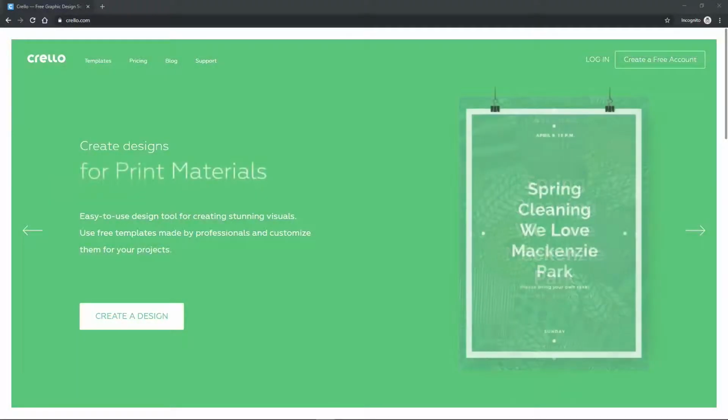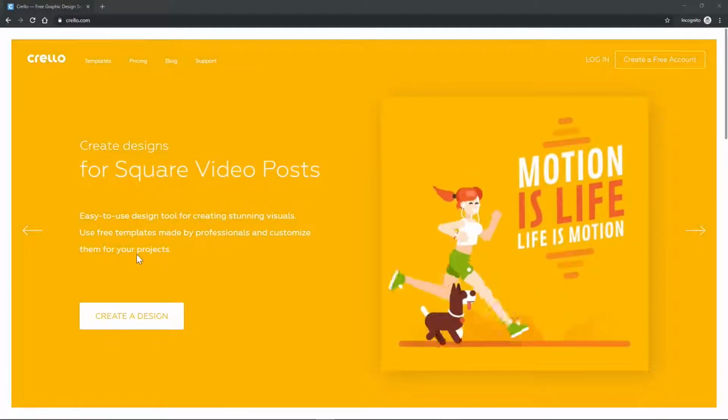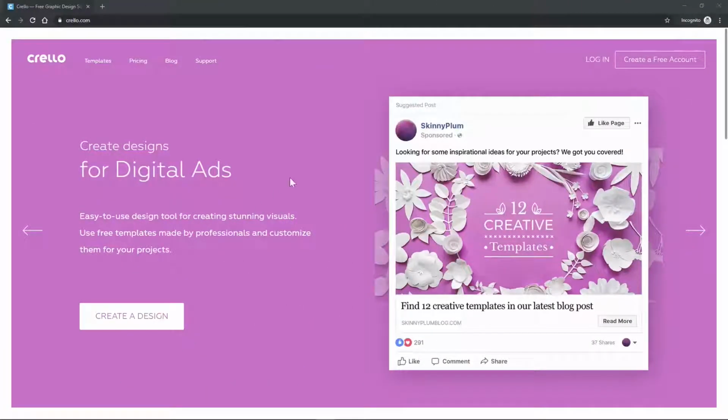So it's basically an easy-to-use design tool for creating stunning visuals. You can use their free templates made by professionals and customize them for your own projects. Let's say, for instance, you have your own business and you're not a designer, or you're not yet a good designer, and you want to really maintain a professional-looking web presence in terms of your marketing. This could be your Facebook posts, Instagram, YouTube, etc. This could be print. And this would be a great service for you to use for very cheap.